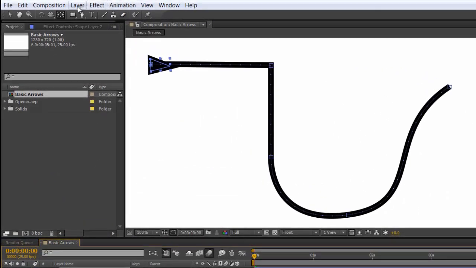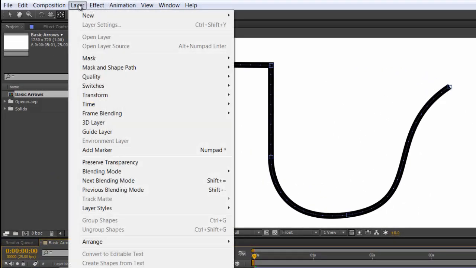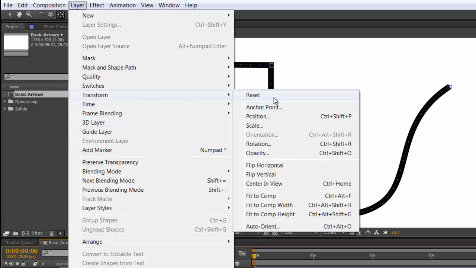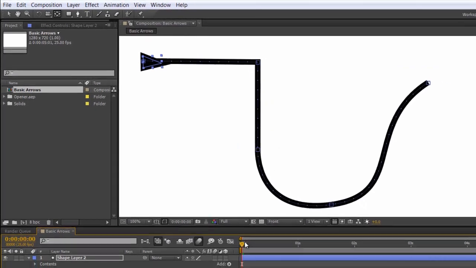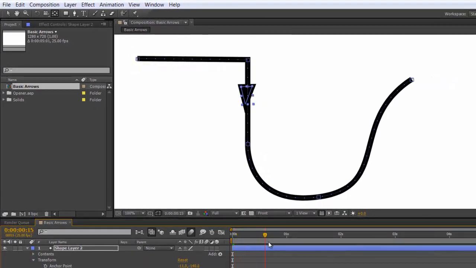Then going up into layer, with shape layer 2 still selected, transform, all the way down the bottom, auto orient, orient along path, select, OK. Now the arrow will travel along the path.